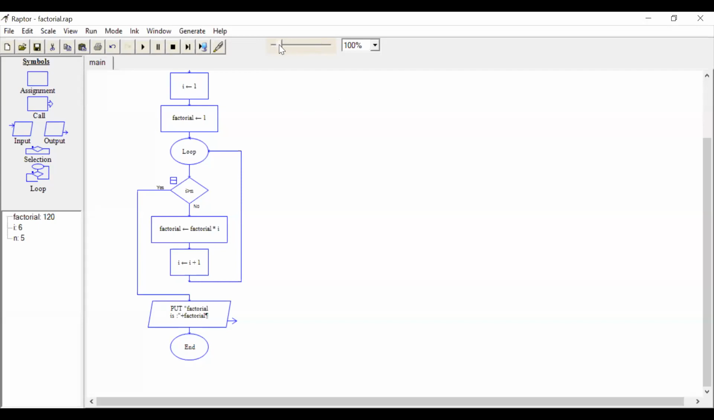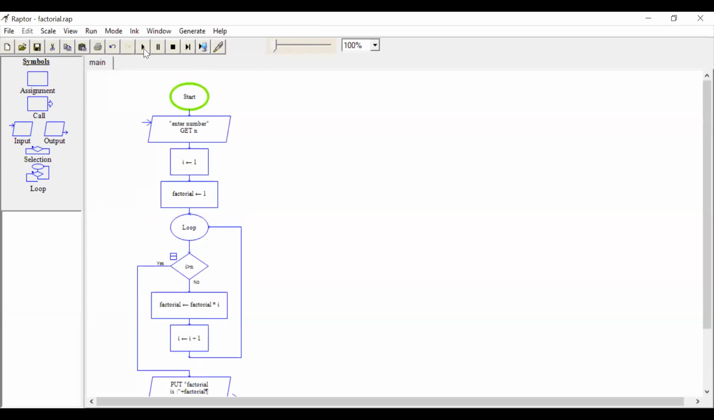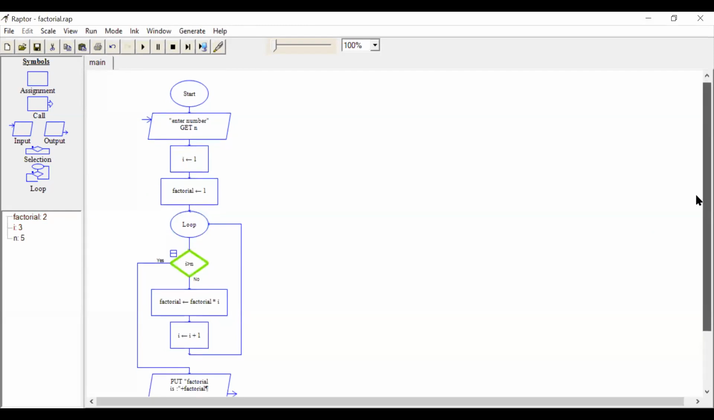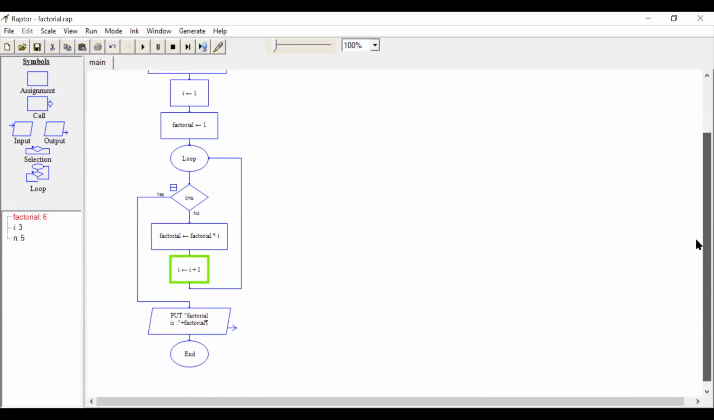People should understand how it works, right? You go to the top. Yes. Okay. So now it is asking for n to be entered. Enter 5. Okay. So you see how the loop is going on. Each time the factorial is initialized to 1, so factorial 1 into 2, like that it is going on.